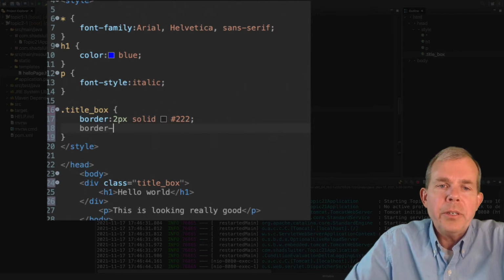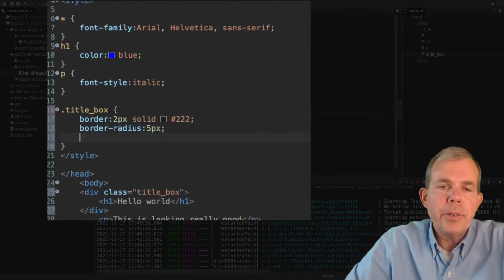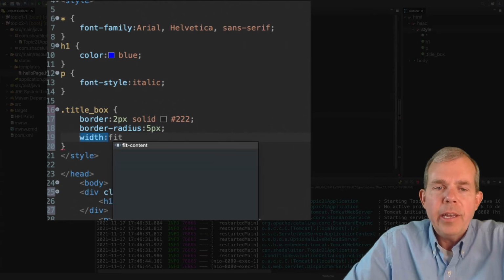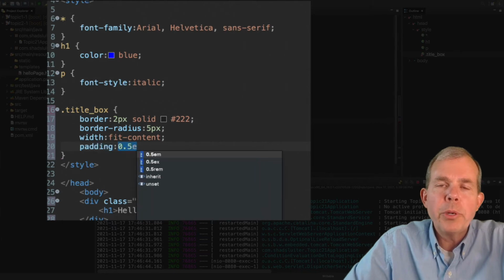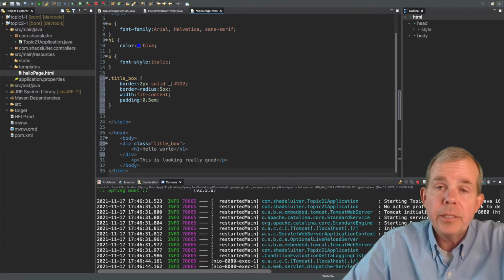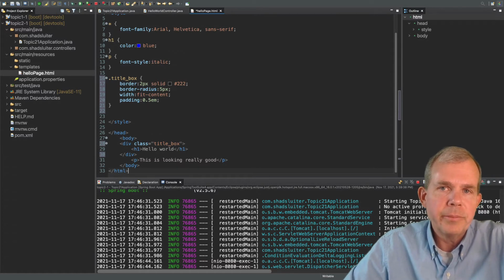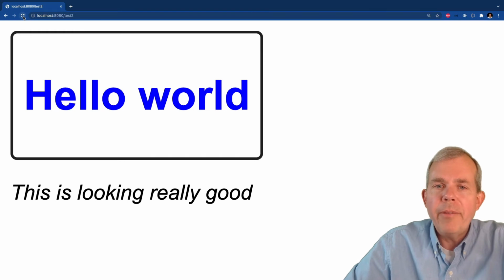So my intention here is to put a border around it. So we're going to make a box with a rounded corner. So we have to use border radius. And then we'll make it so it fits the content. And then we'll put a little padding so it fits nicely. So check all this out. Let's save it and check to see if the update actually works. So here's the app. And let's go ahead and refresh the page. And sure enough, we have Hello World now in a box.